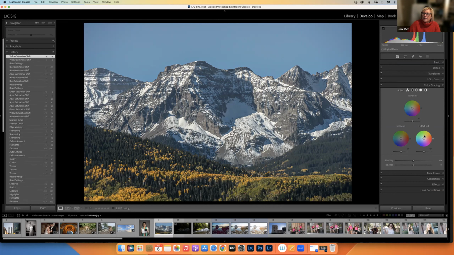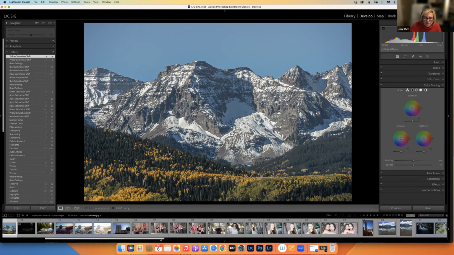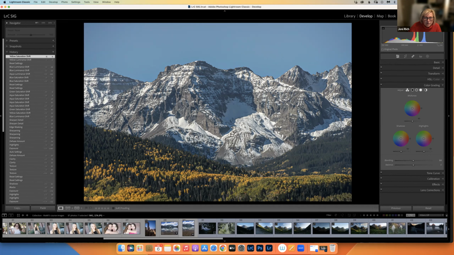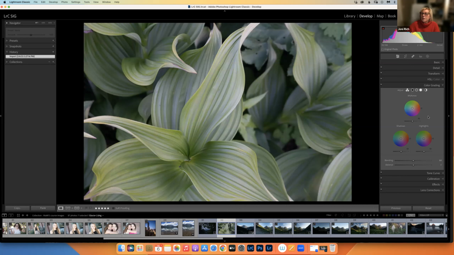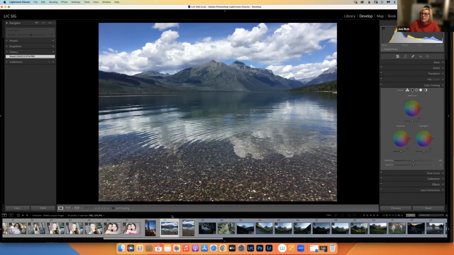So we'll take the highlights, let's say, which is probably going to be a lot of white in here, so maybe not. That's not a good picture. Maybe this will work, because this seems to have a lot. Let's see. This will work.